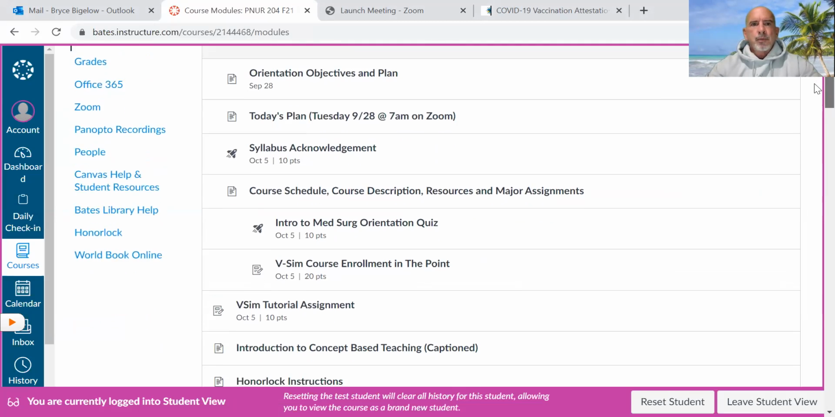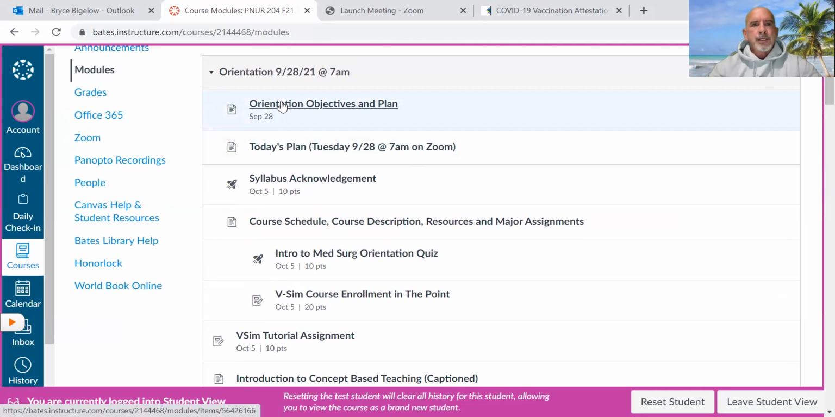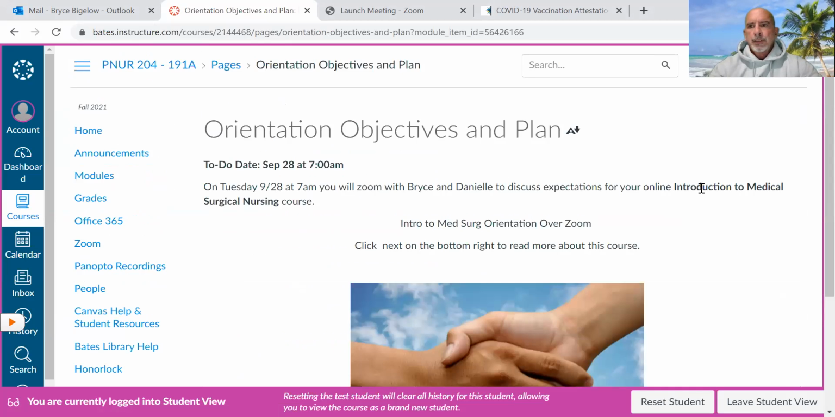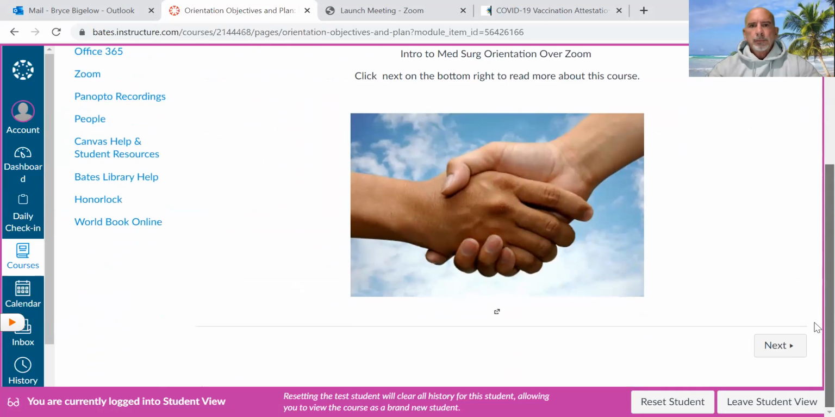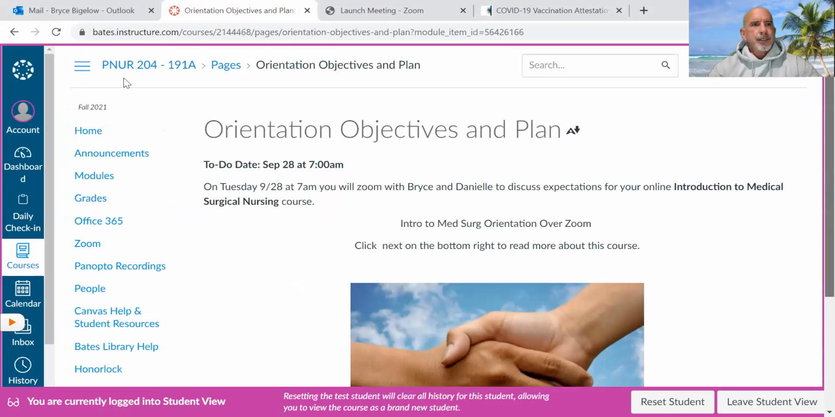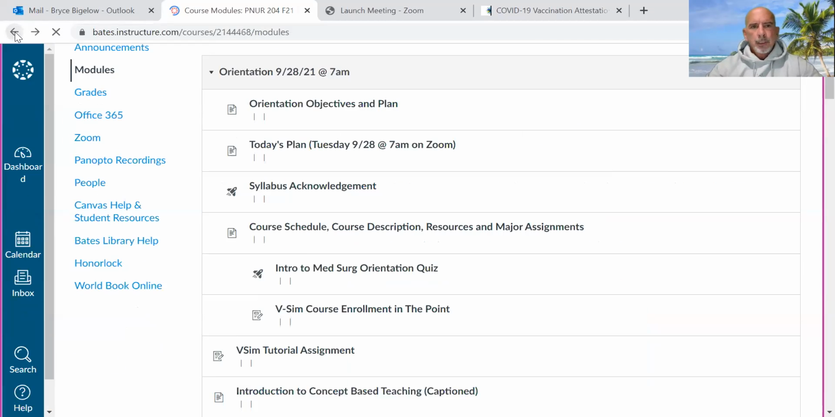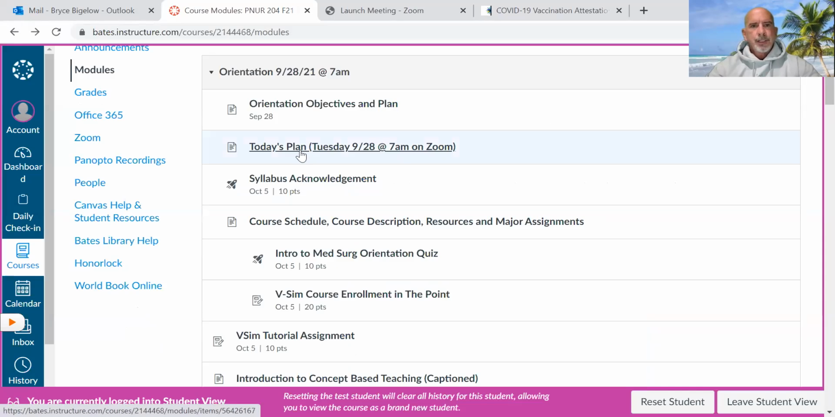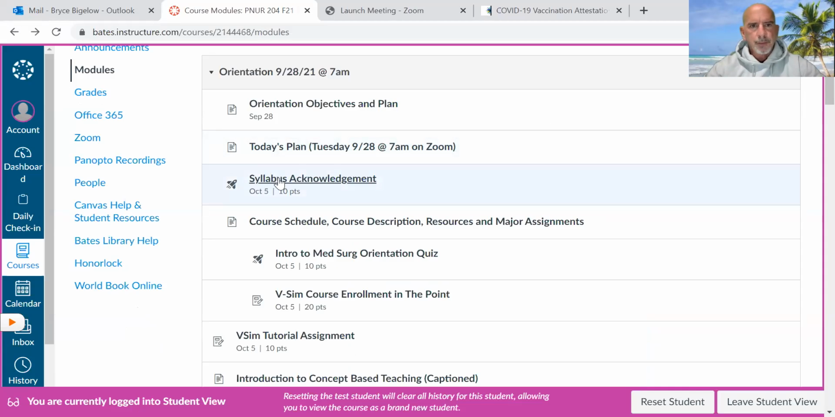And just kind of go through real quick. Here is the orientation, objectives, and plan. Not much to tell you on that slide there. This is the orientation tip for today. Like I said, this is where I'll post the recording afterwards, after I record it.